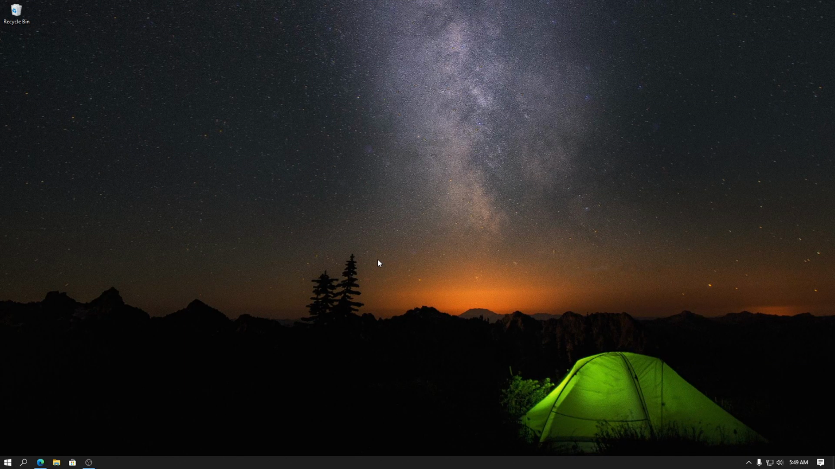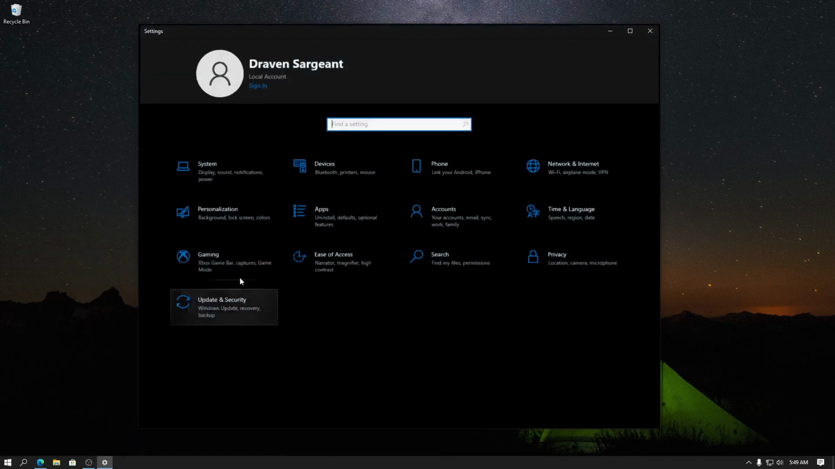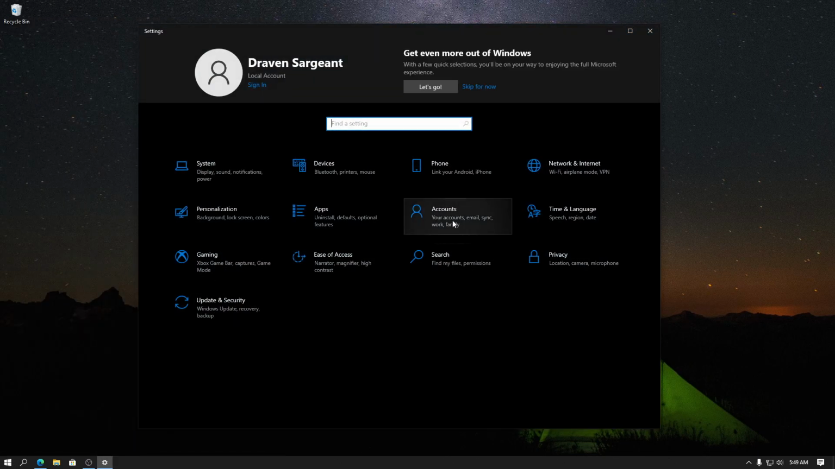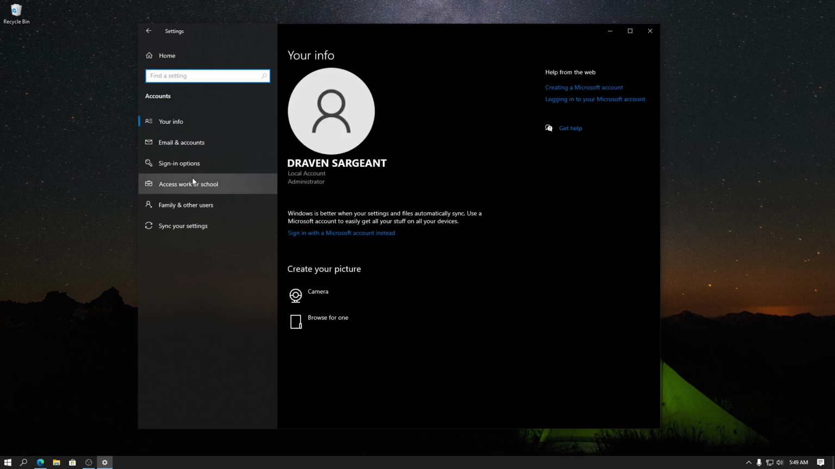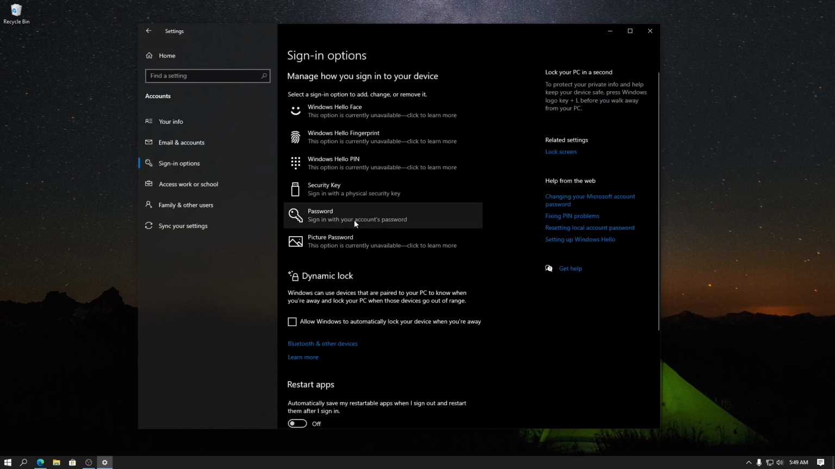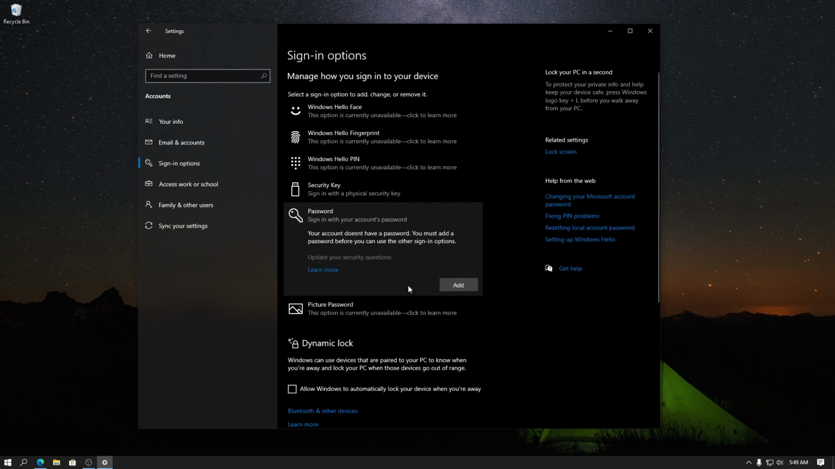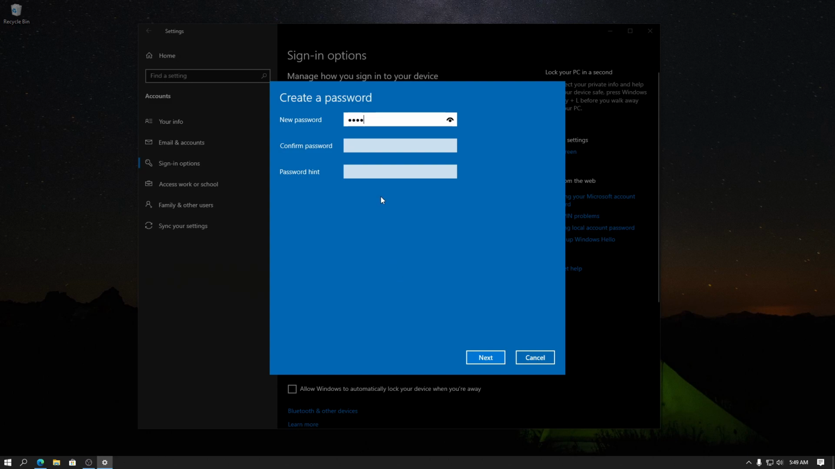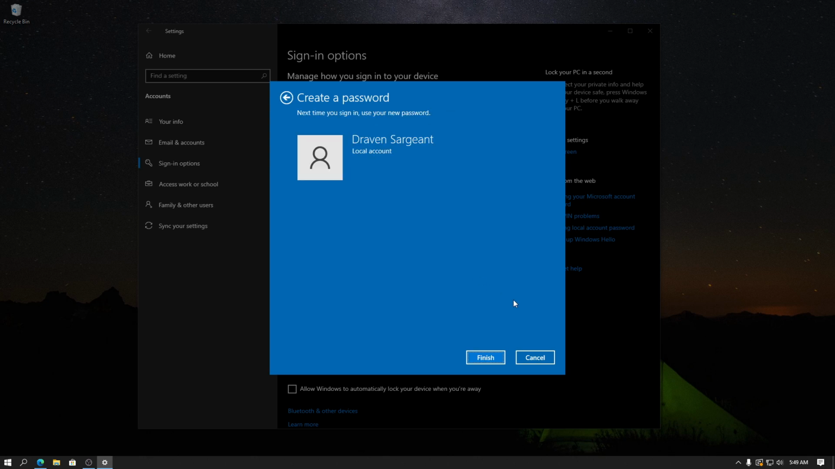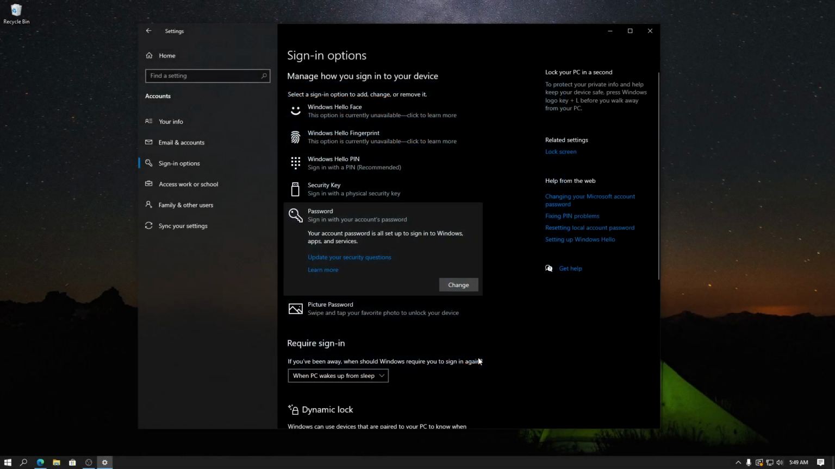But the one thing I like to do is go down to the settings and go to accounts, go to sign in options, go ahead and add a password, because I did not add one. We are going to do my password. I almost just said it, and we'll be right back once that's done. Alright, so my password is entered, so go ahead and click finish.